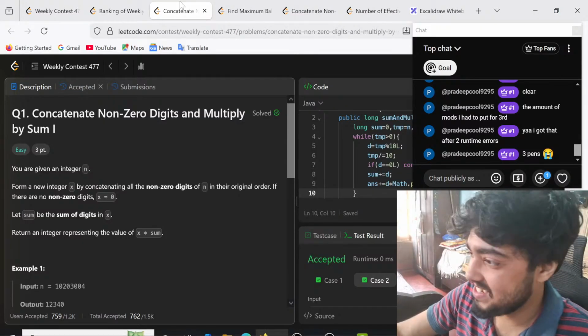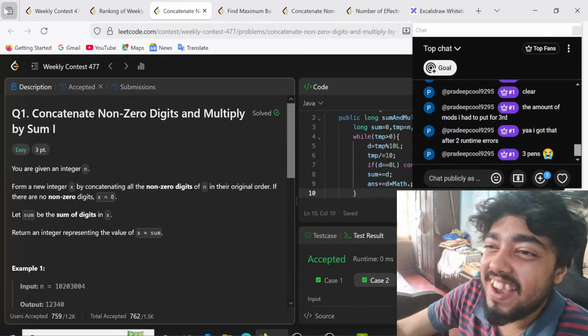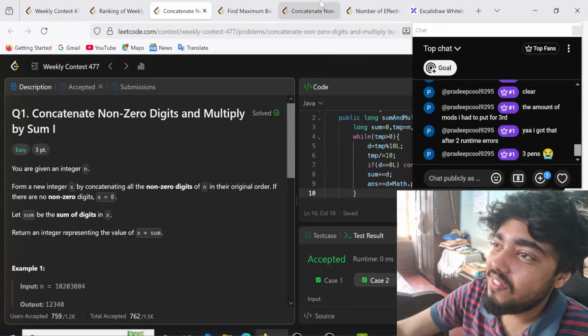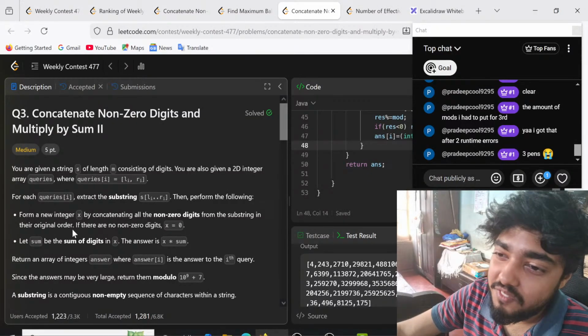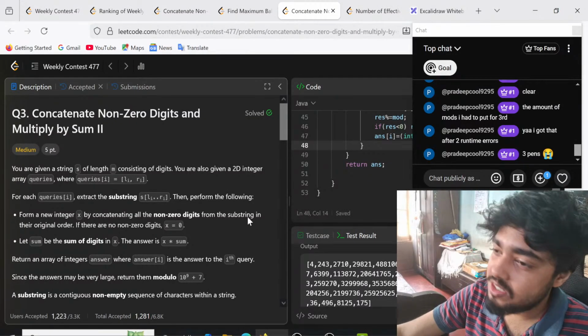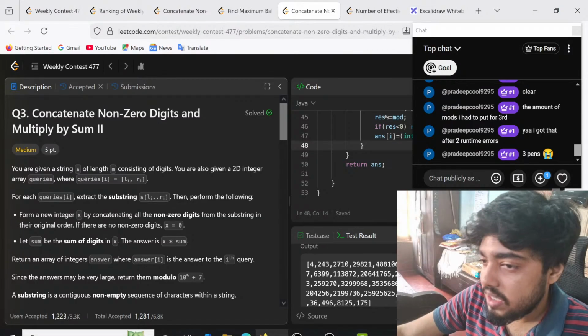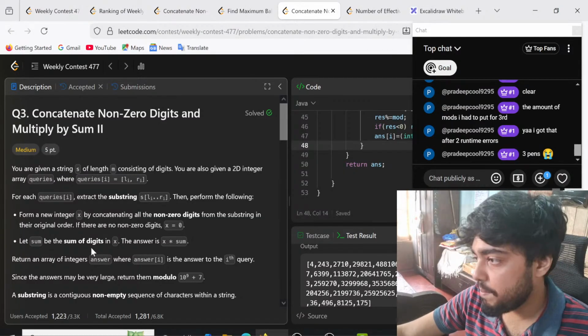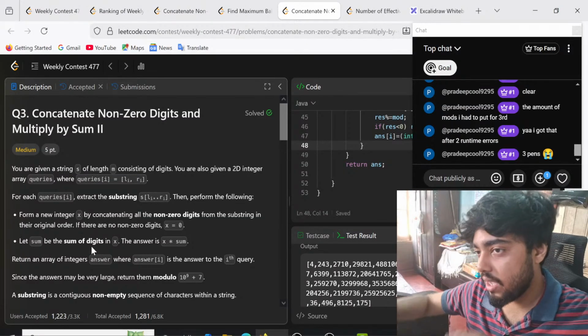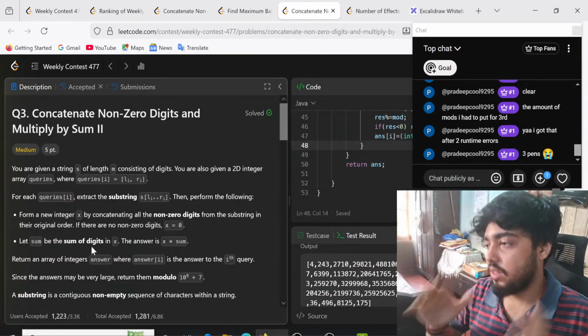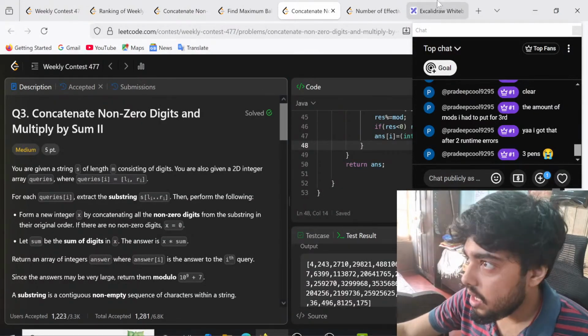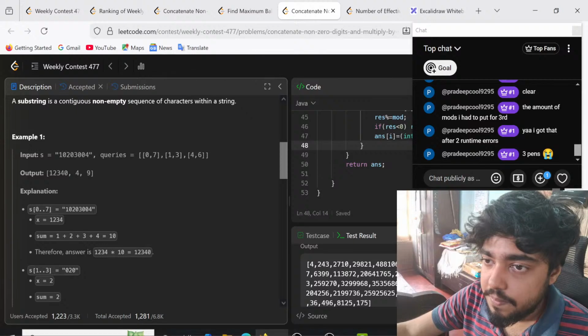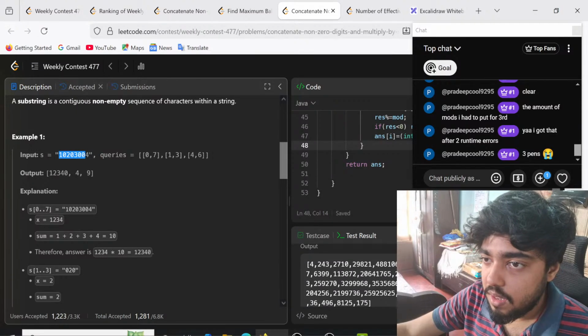So whatever the first question was, it is very similar to that. You have to form a new integer x by concatenating all the non-zero elements. Let sum be the sum of the digits of x. Then the answer is x into sum. Simple. Just now you are given a substring and you have to perform the operation on that. Which basically means, let's take an example. Let's take this example.